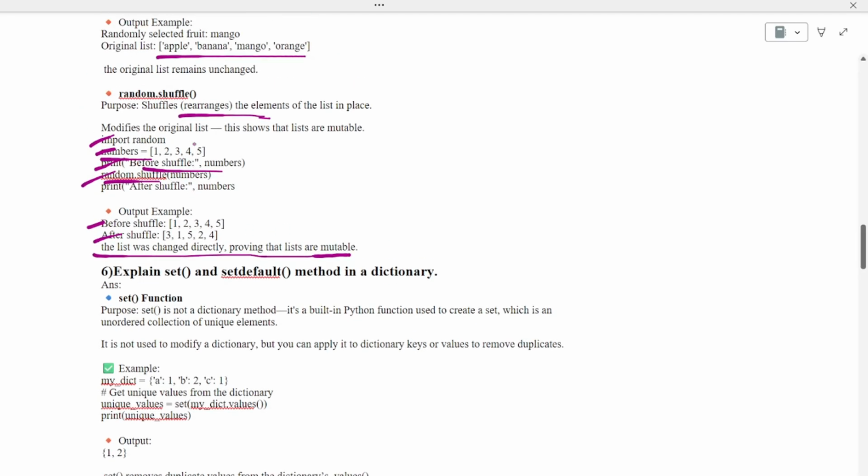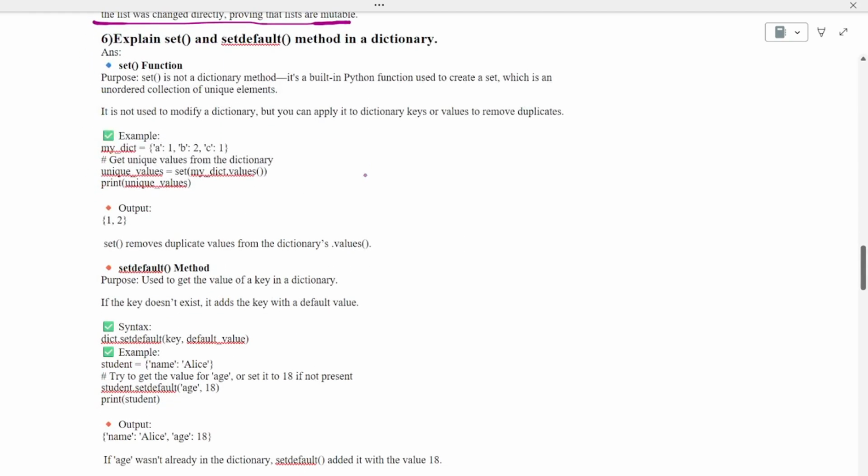That means they are lists, right? So they are able to change, append or delete, and that is called mutable.